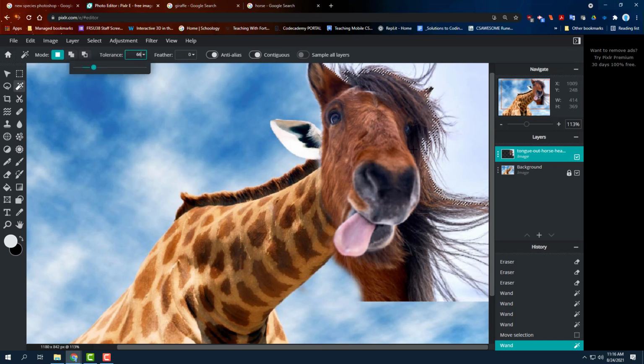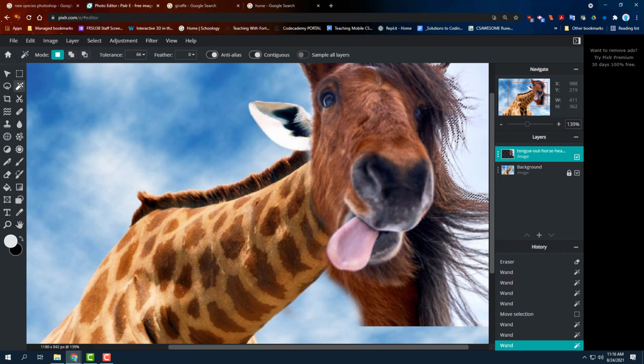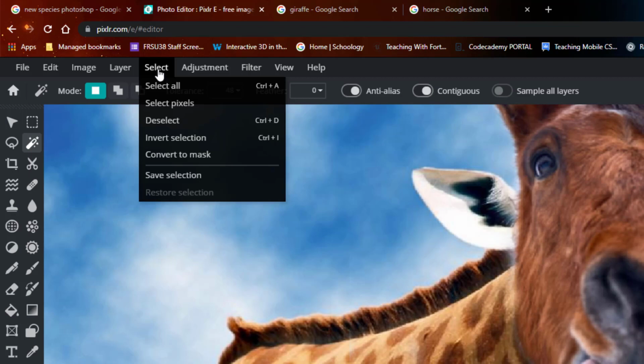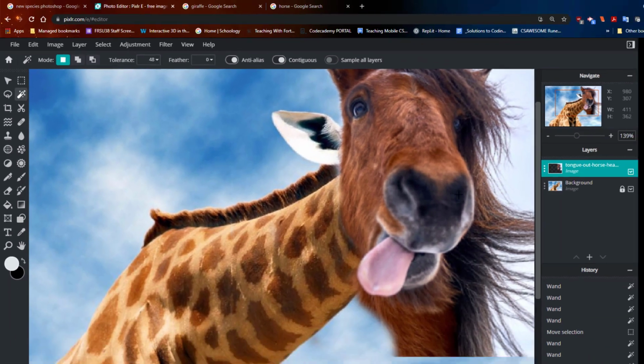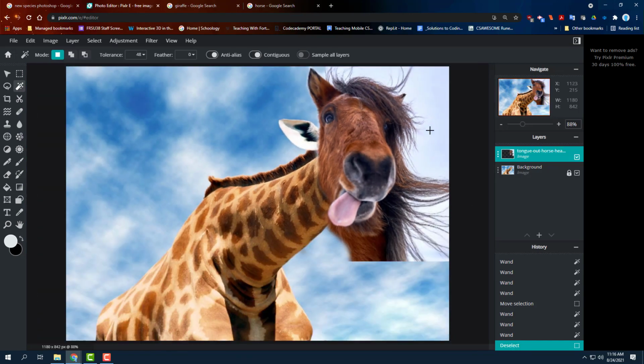I'm going to back it off, and usually you have to select away and select back. There we go, and get a little bit better selection. Still, I think that's too much. You will also be able to do select from the menu, deselect, to turn off that selection. See? And then you can reselect. Okay, boom, there it is, and click delete.